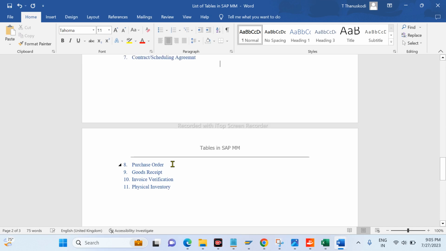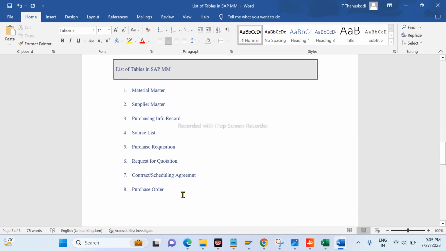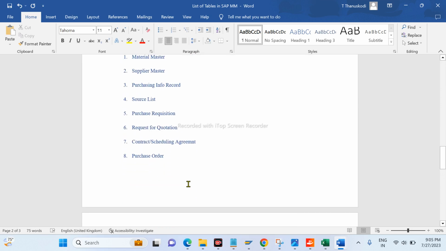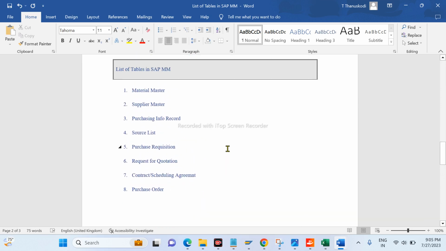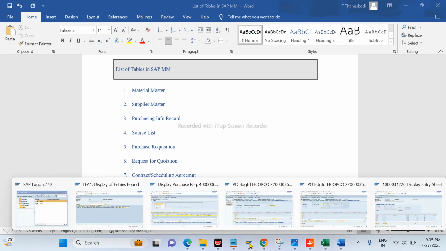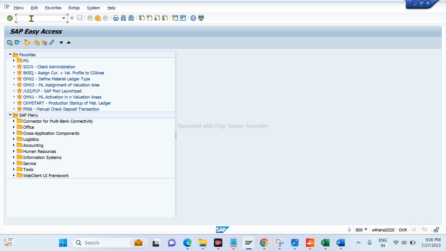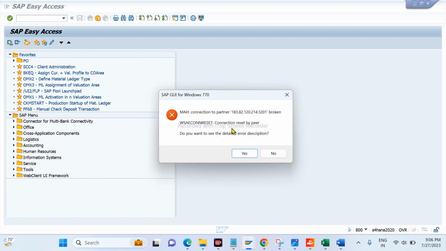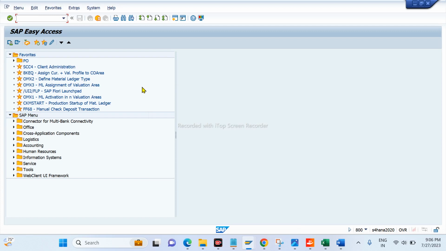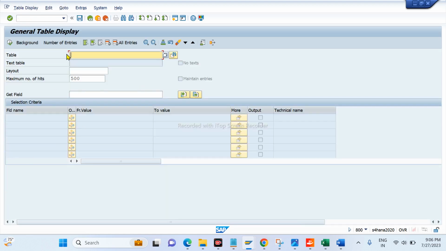If you are into PP, just add your bill of material, work center, routing. So you have to execute the tables, right? So how do we prepare this document? Let's say we have the material master. First the table, we have the T code. There are so many T codes: SE11, SE16, SE16N. You can go for SE16N.